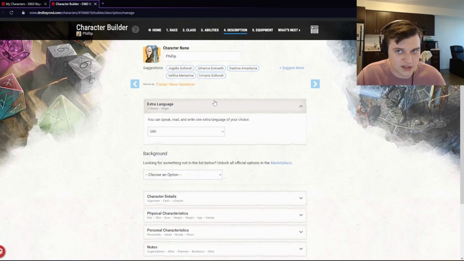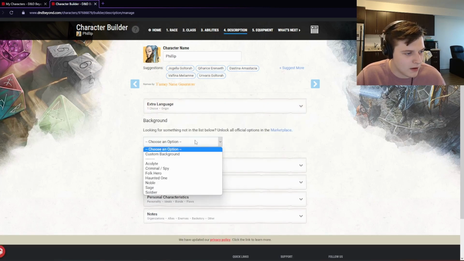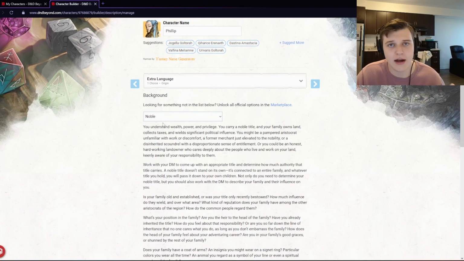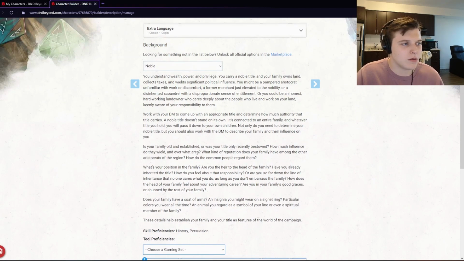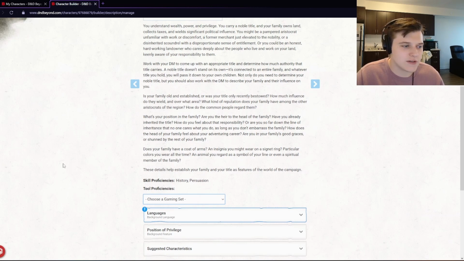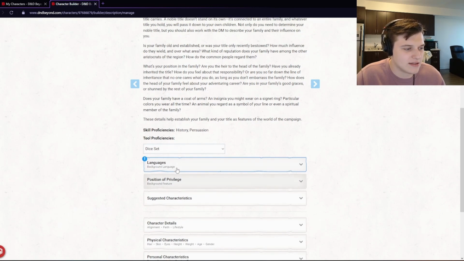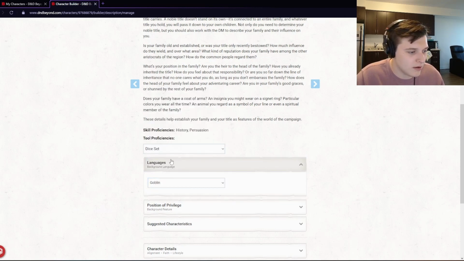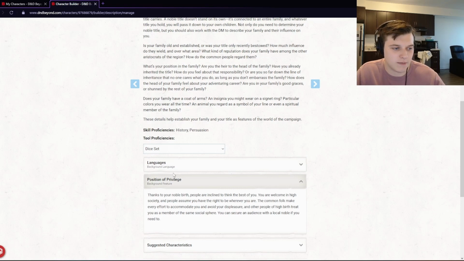So I'm going to take Gith as an example. For background, we can pick a background. You get noble. Background is what were you doing before you became an adventurer. So you get some skill proficiencies out of that, some tool proficiencies out of that. We're going to take the dice set. We get another language from the noble. We're going to take goblin. And you also get a background feature.